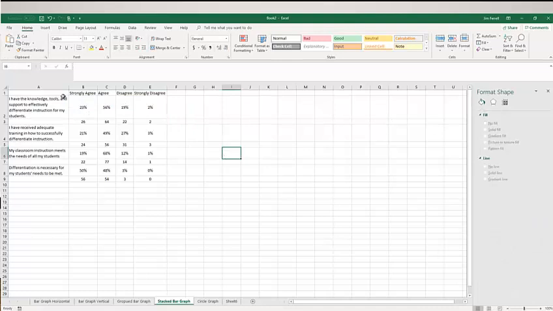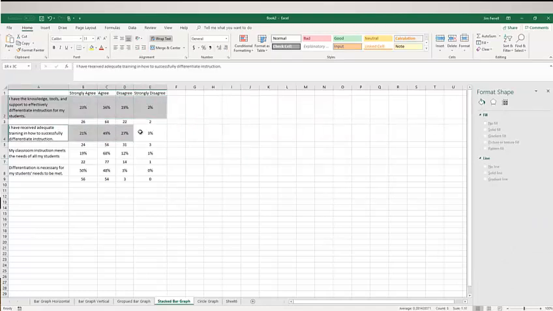But what we can do here is highlight our questions. There are other questions. I've received adequate training in how to successfully differentiate instruction. My classroom instruction meets the needs of all my students. If a teacher is successfully differentiating, then the needs of all the students would be met. And the last one, differentiation is necessary for my students' needs to be met. This is their belief that they need to differentiate in order to meet the individual needs of their students.